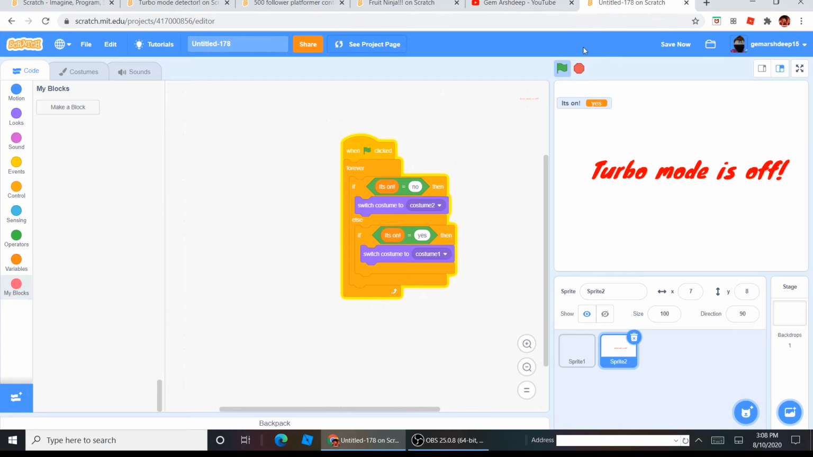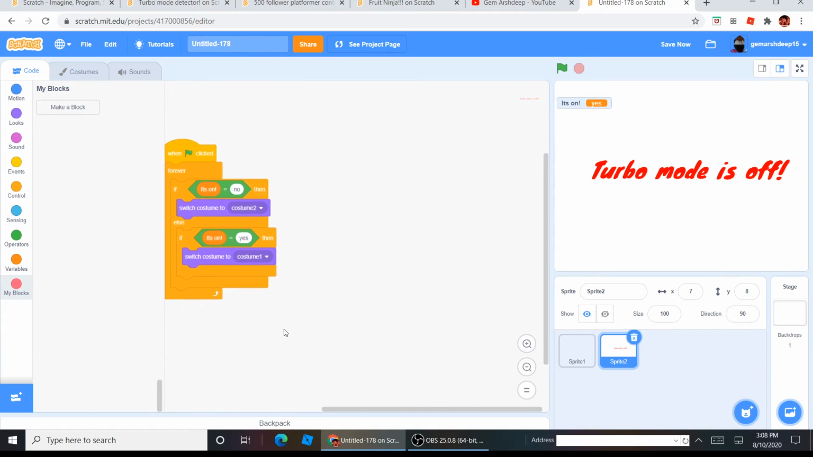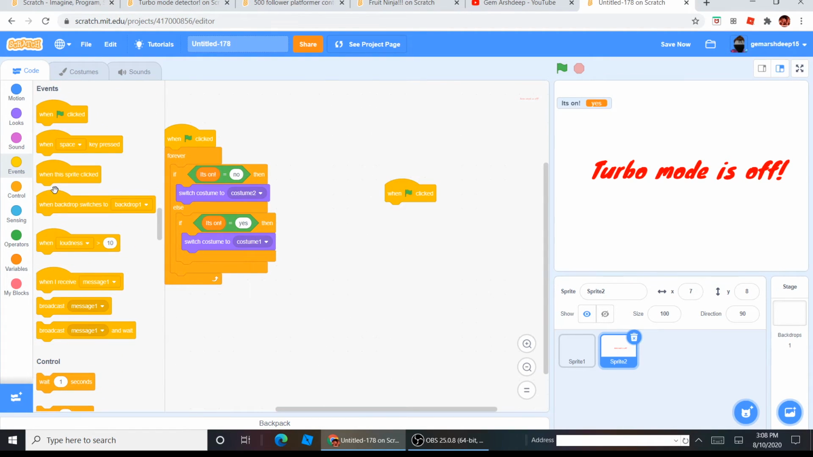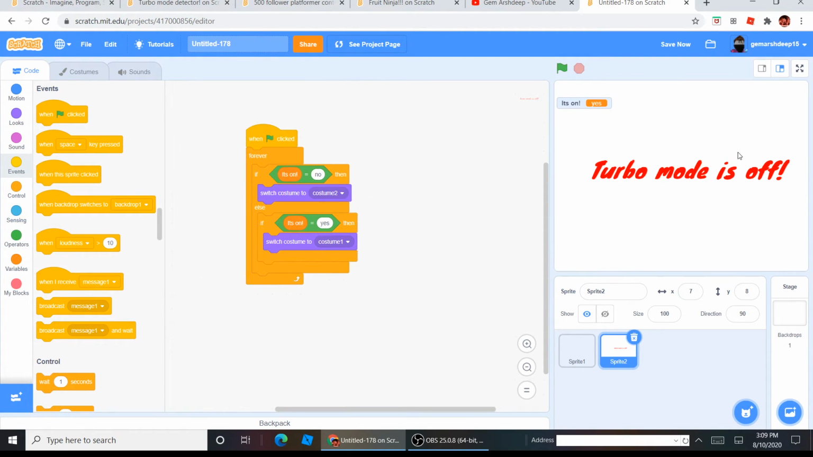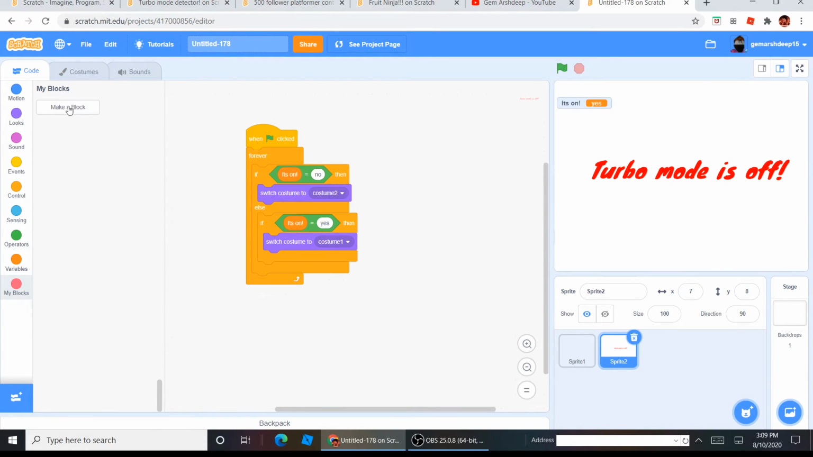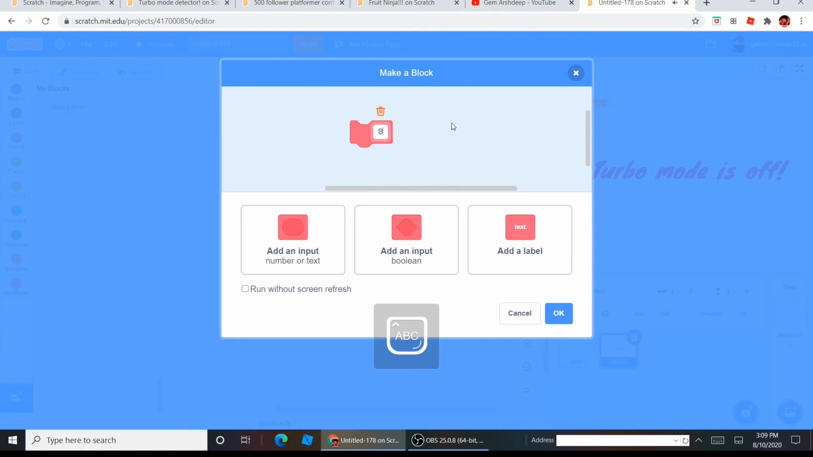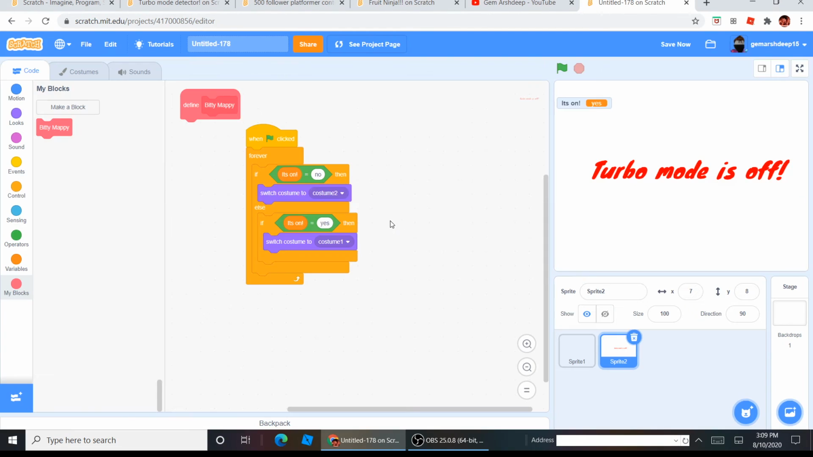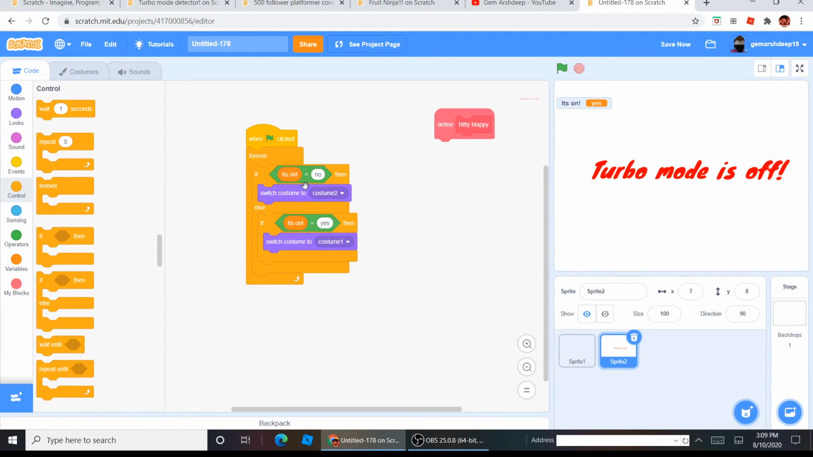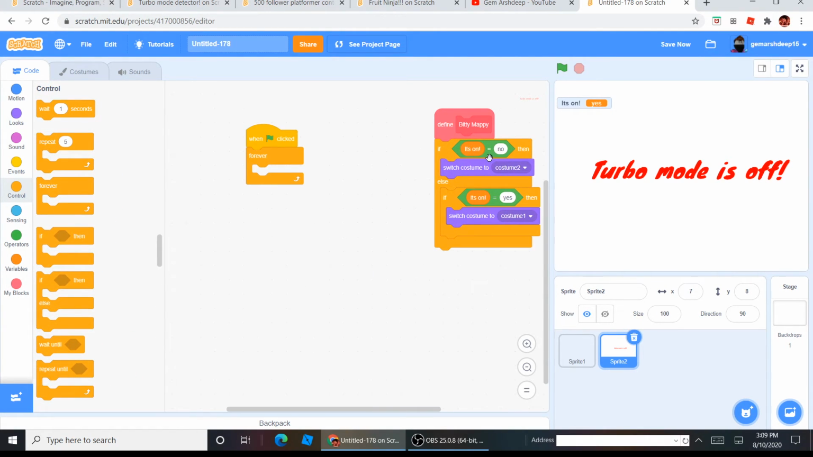Okay. And now we can also make the text look cooler, by making it bitmap for a second and changing to the next costume. I'll show you. For that, we're gonna have to make a block. I'm just gonna give it a funny name, bitty mappy, and then let's drag this here.